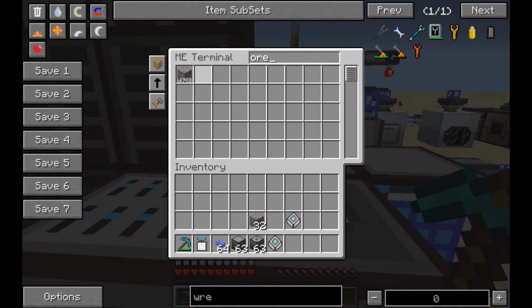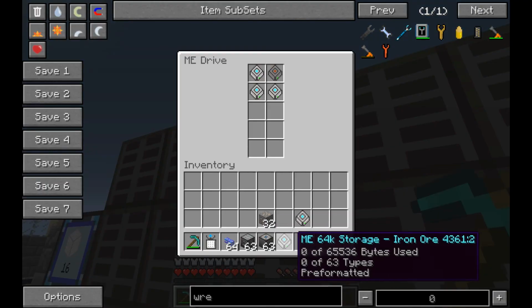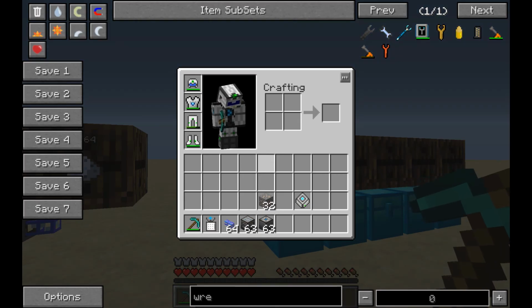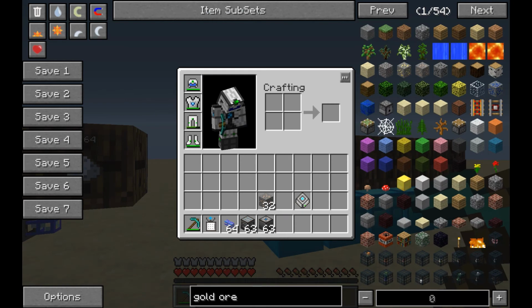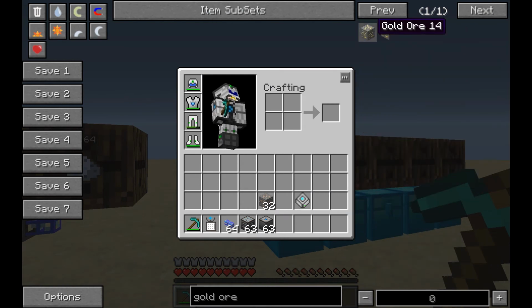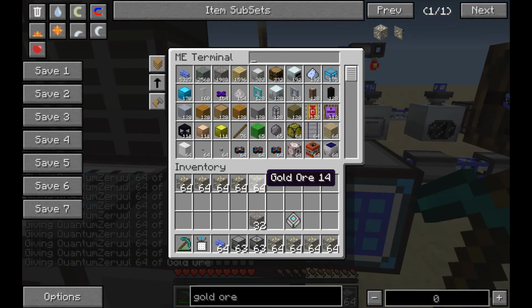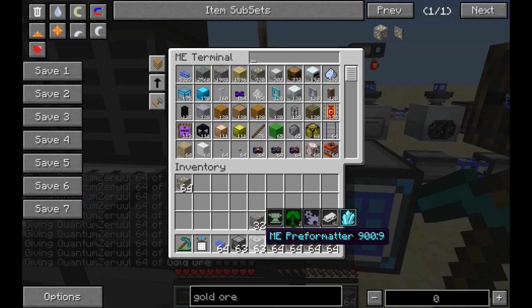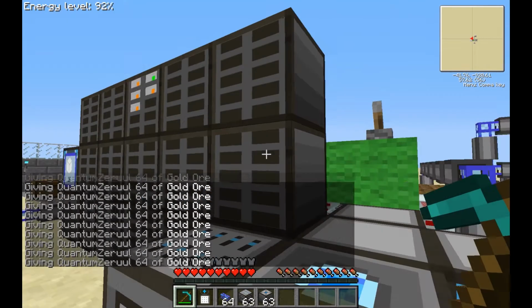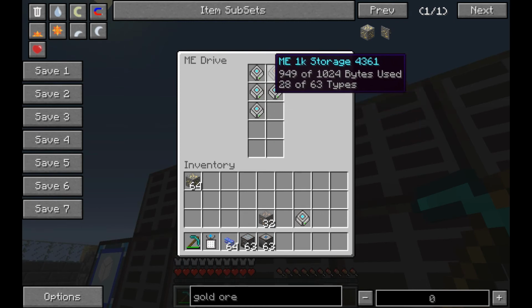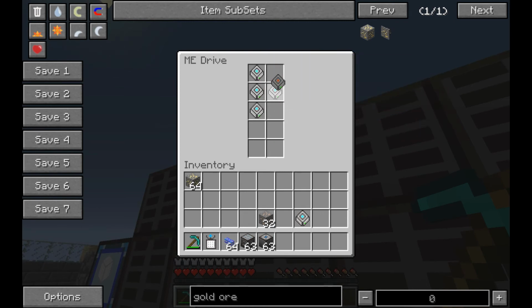All right, so let's say that we run across some gold ore. So let's go and throw our iron ore in here. And let's go ahead and pull this up. Gold ore. Now let's say we run across a whole lot of this. Right. You'll see that this did not let us put anything more in there.